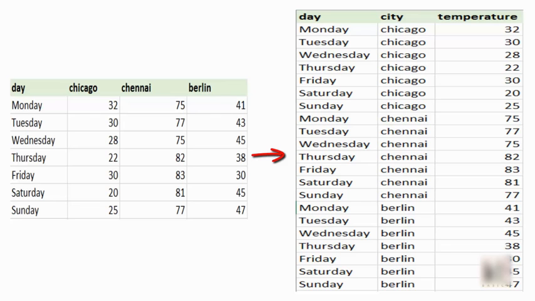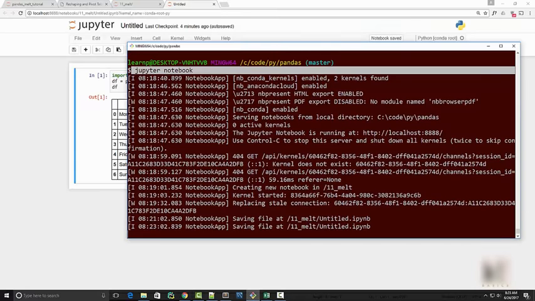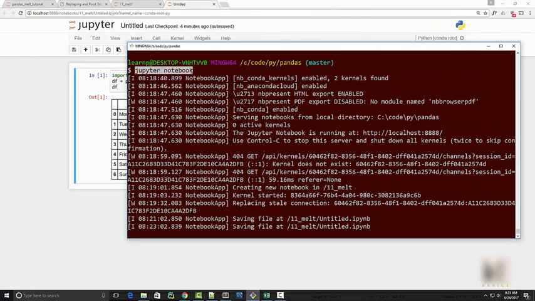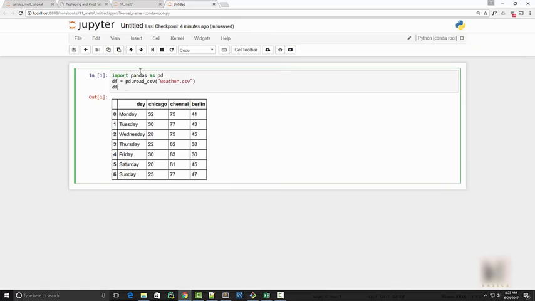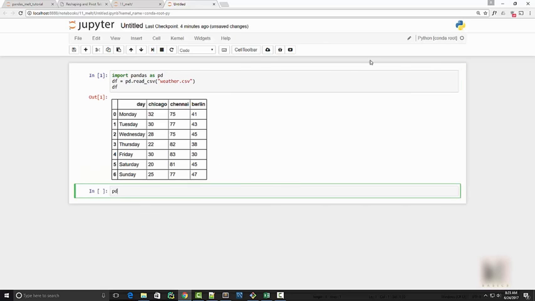So I have launched a Jupyter notebook here by running the jupyter notebook command in my terminal. You don't need to necessarily use Jupyter notebook. You can use an IDE of your choice, IDLE or PyCharm, whatever you like. Okay, so I launched a notebook and I imported my CSV into a data frame. So my data frame looks like this, and you guys are already familiar with this code, so I don't need to probably talk about it. Now I'm gonna jump straight into the melt function.